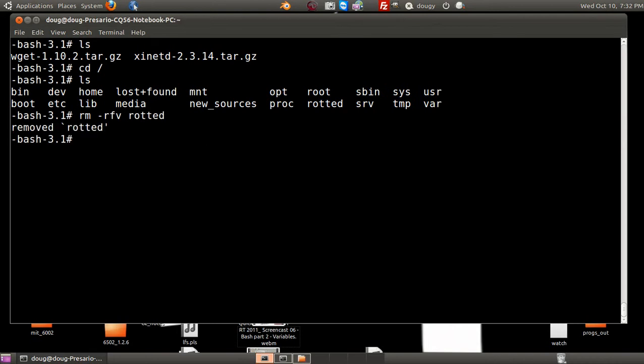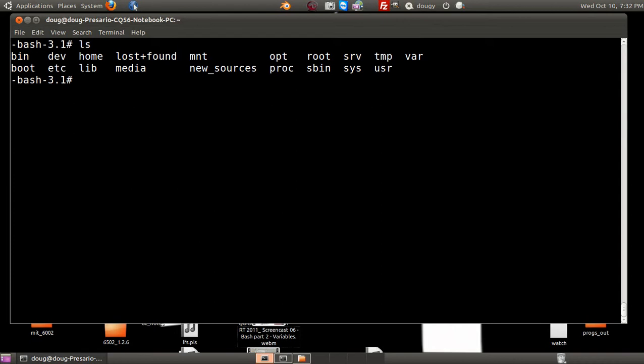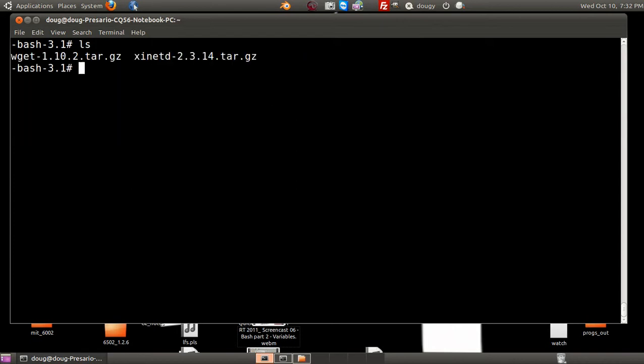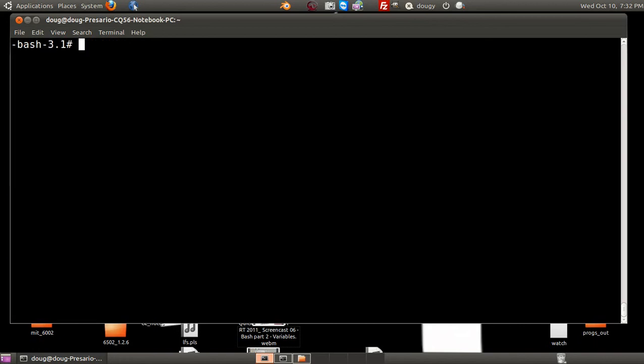Remove rotted. So that's that. We'll go into our root folder, and we want to untar wget. What wget is going to do is allow us to download packages from a website.